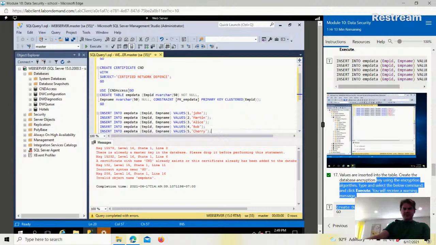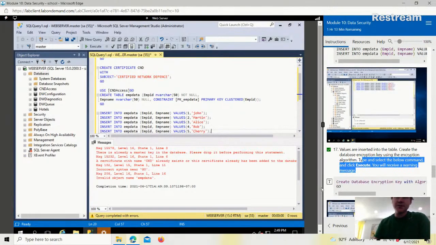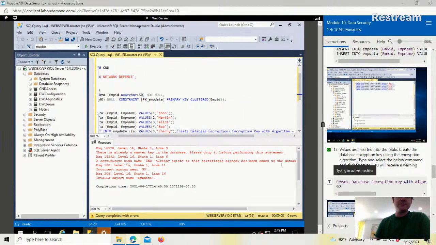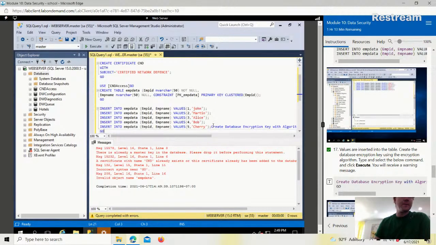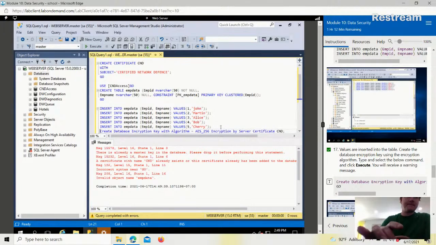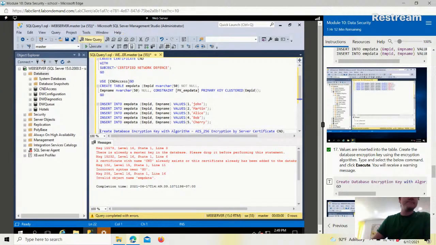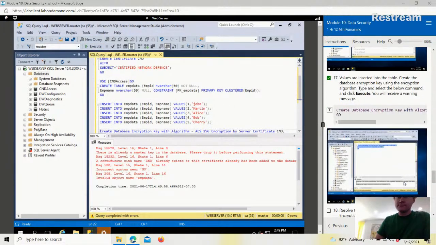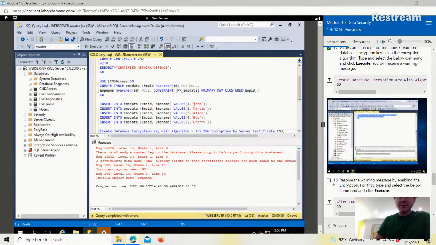Create a database encryption key using the encryption algorithm. Type and select the below command, click execute. You will receive a warning. Resolve the warning message by enabling the encryption for that. Type and select the below command and hit execute.